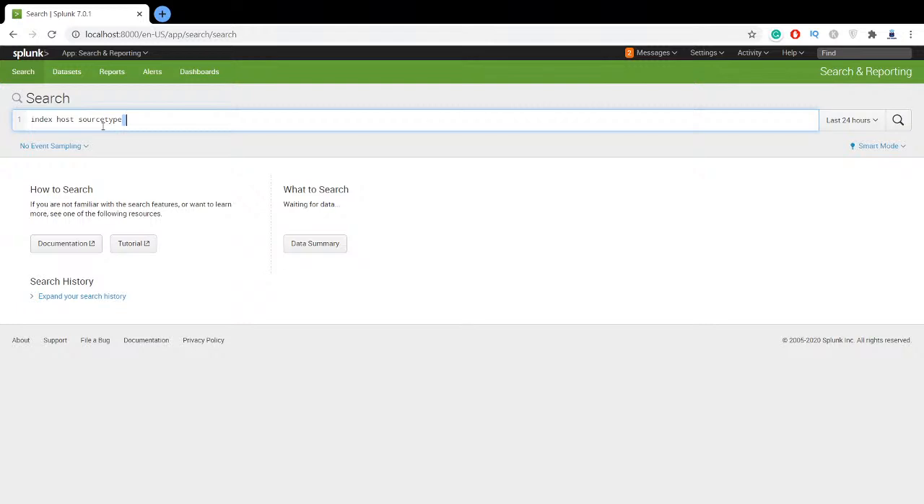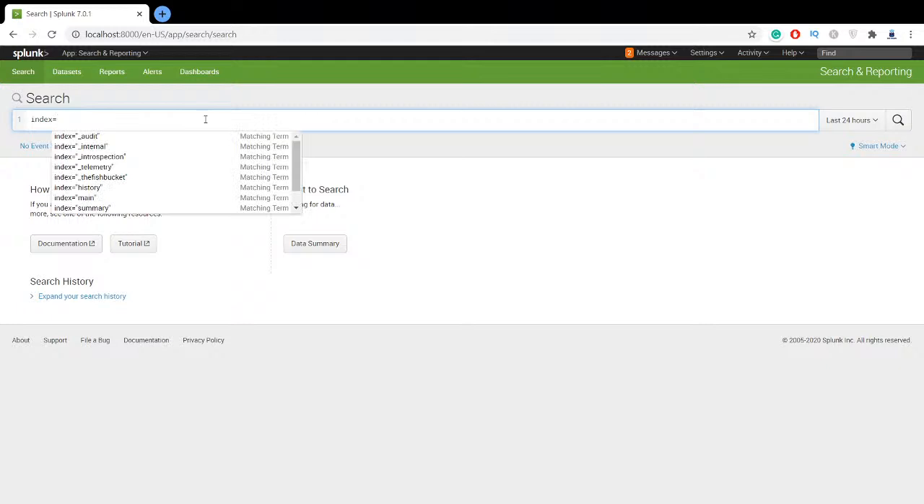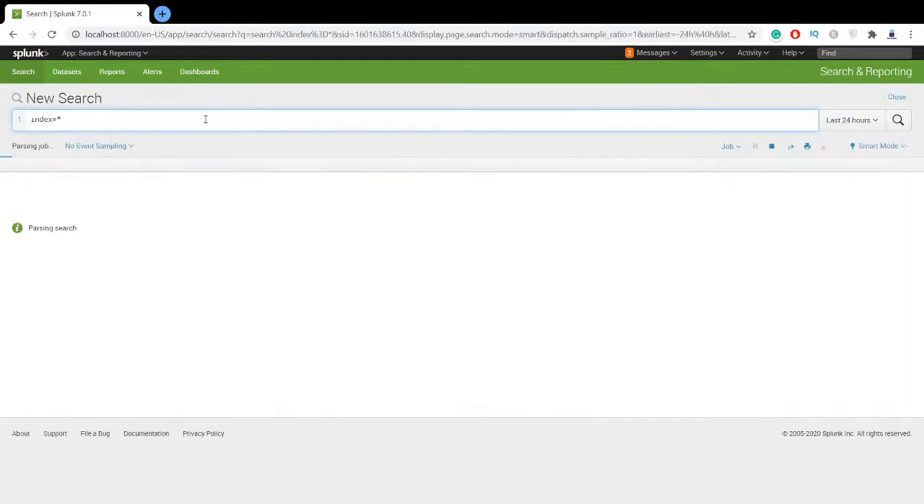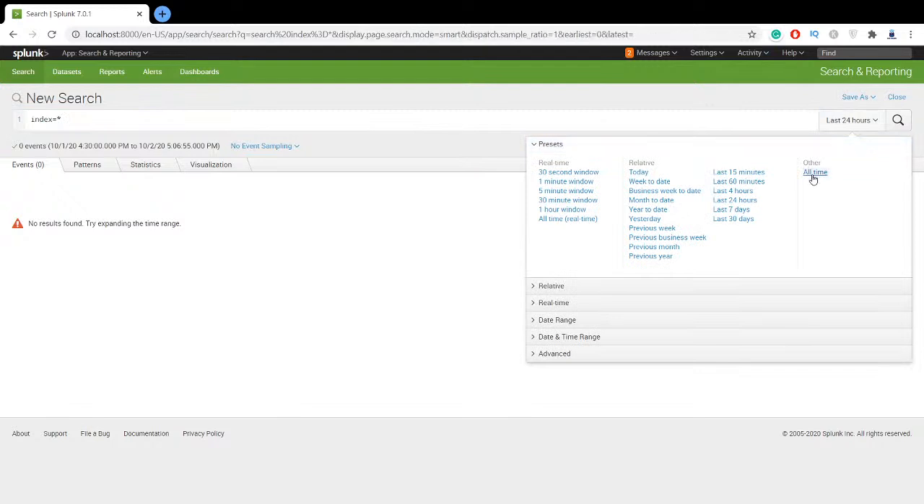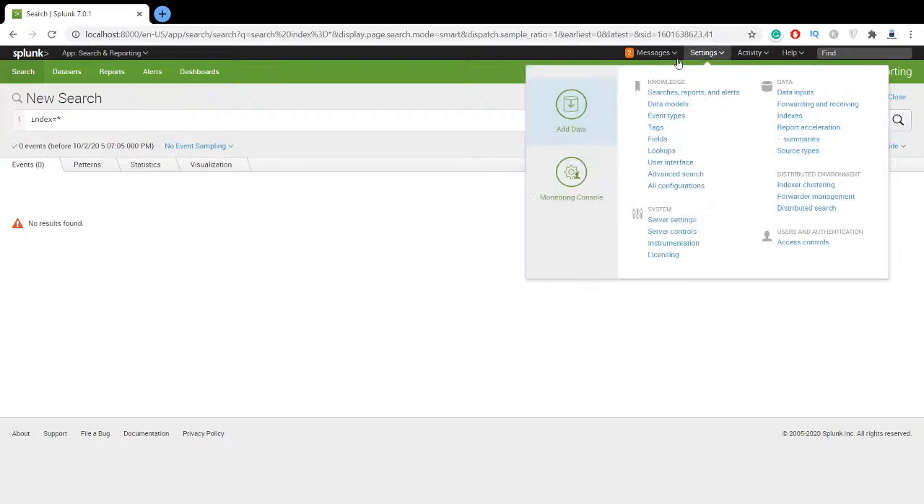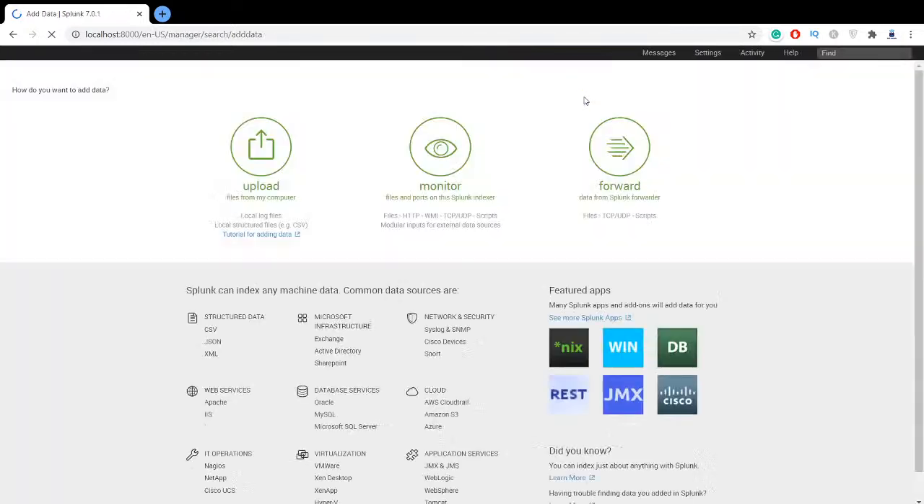So now if I put index equal to star, because I don't know what logs are present in this Splunk, and press enter, nothing, no information is available. Going to index star, all time, no index, not a single piece of information. Going to Settings, Add Data. Now we are adding something.